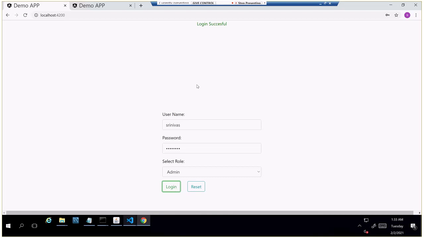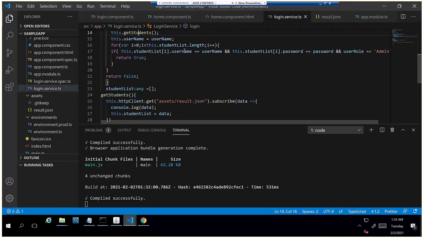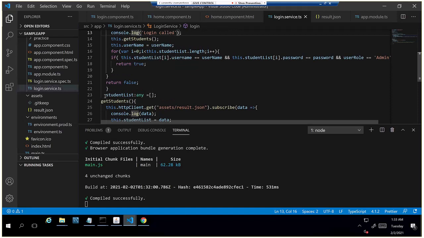Now if I try, it is successful, because in the first case it is actually going to get the data. Before that, it is executing the actual logic of the login code. That's why it failed. From next time onwards, the list is already filled with the data. That's why it is successful from next time.